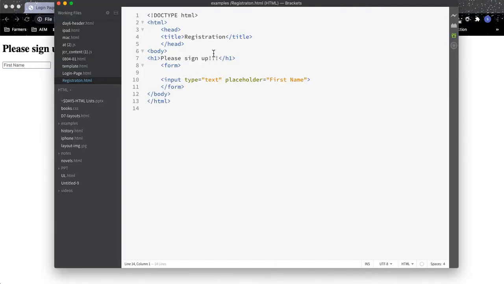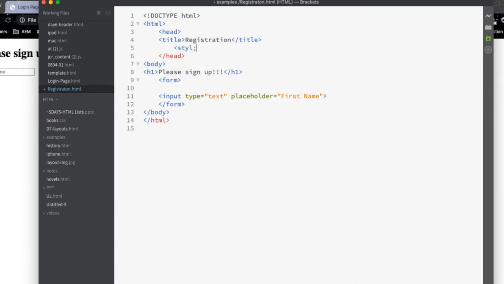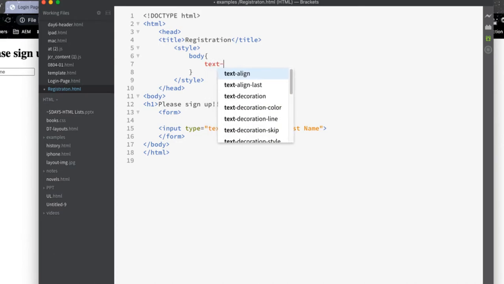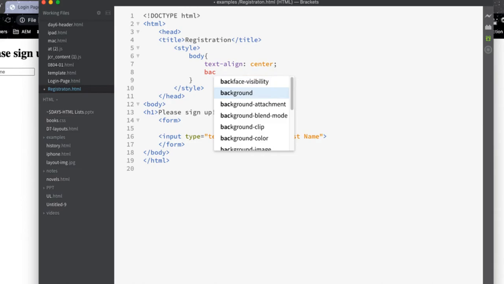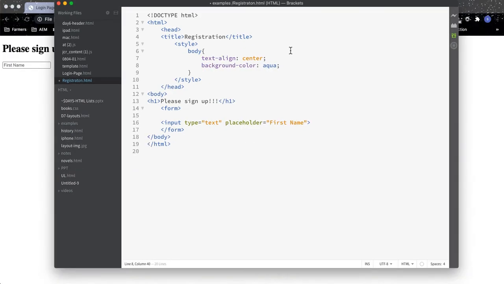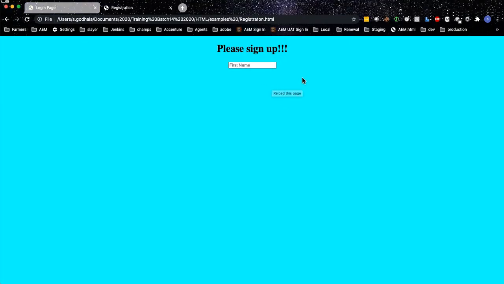Now let's go back here, apply some styles here. Style, I'm using option called body, text align center. I'm applying some background color as aqua color so that it looks colorful. Okay, so please sign up the page.